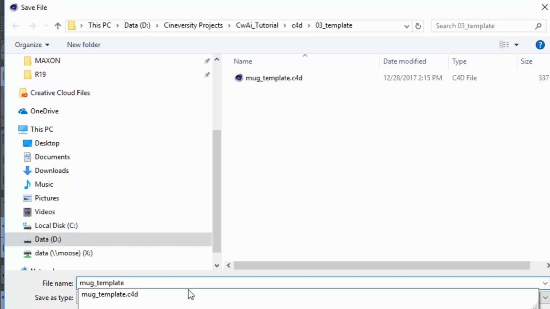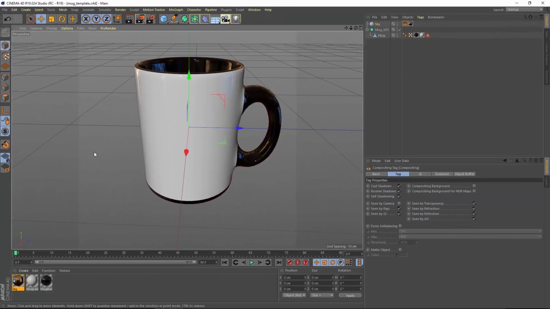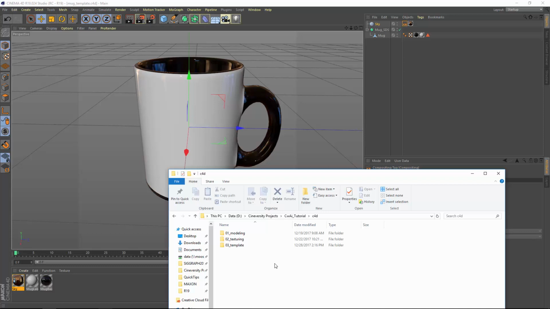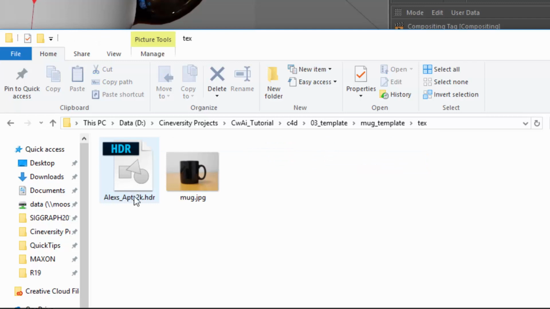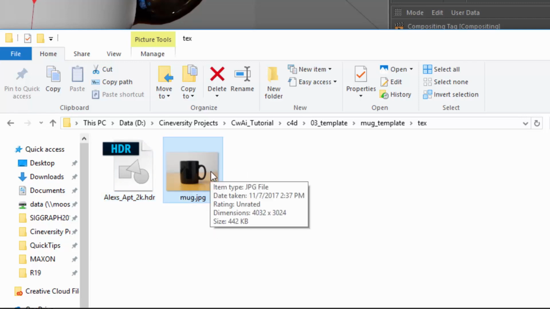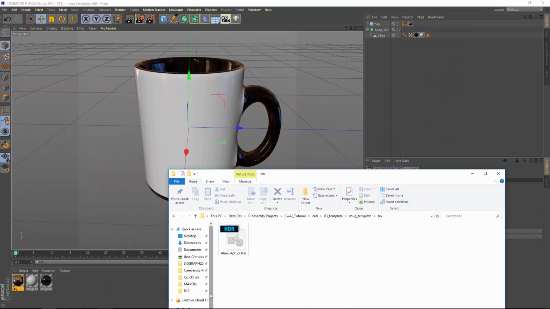And what this is going to do is create a folder named mug template. Inside that folder, we'll find the project file and a tex folder. And inside that tex folder, you can see that we're getting the HDR image that we added to the scene. We also have the reference image that we used earlier for modeling, and we can go ahead and delete that.